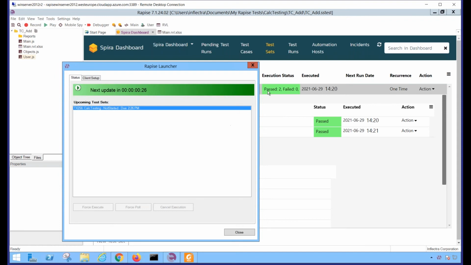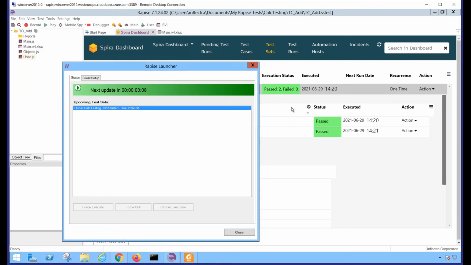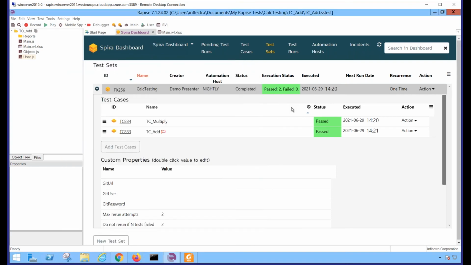Okay, I think it is finishing. Not yet. Oh, rerun is in progress. It's because tc-add is failing and Rapise is launching it again and again. We should see 2 rerun attempts for tc-add and no rerun attempts for tc-multiply because it is passing.